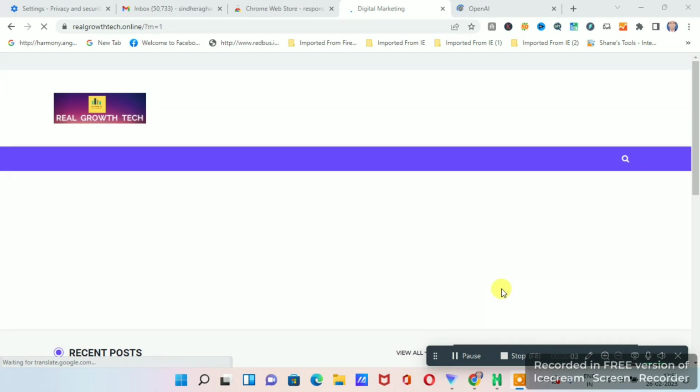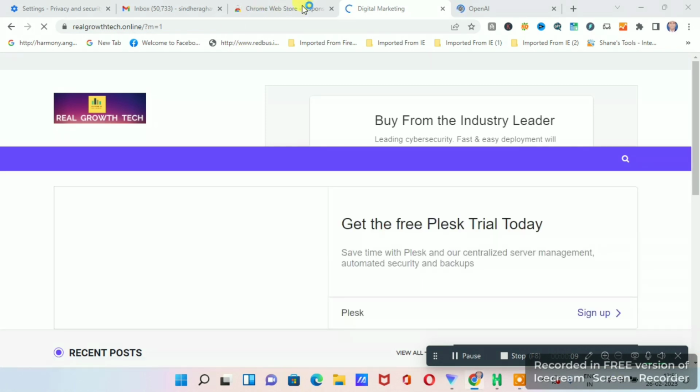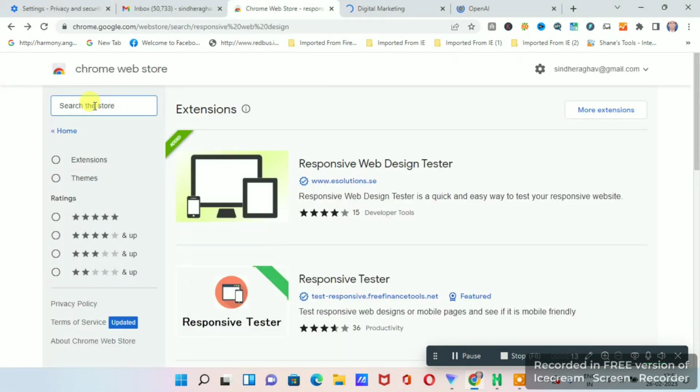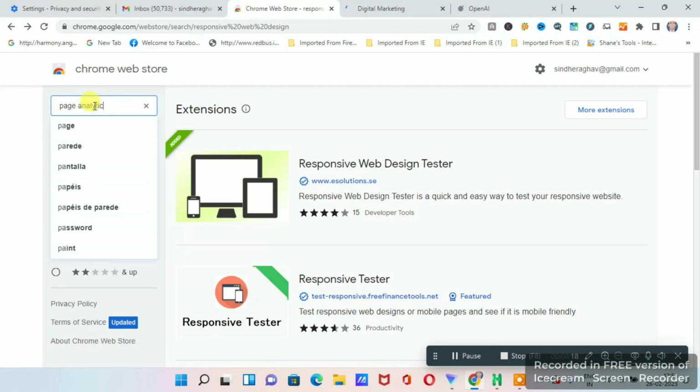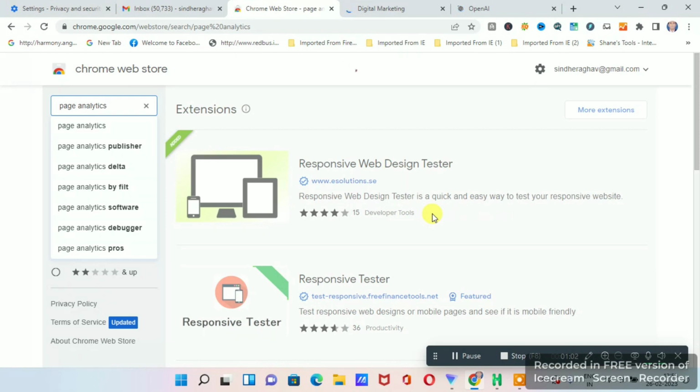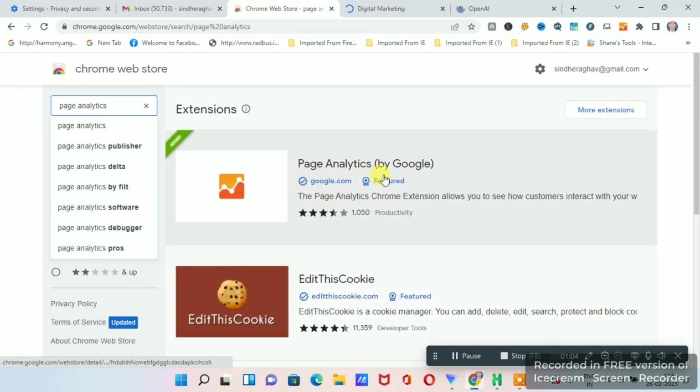Now I will tell you about one more extension related to website analysis. Go to the Chrome extension store. Here type page analytics. See, it's Page Analytics by Google. This is Google Analytics, so you can directly analyze your website without logging in to your Google Analytics.